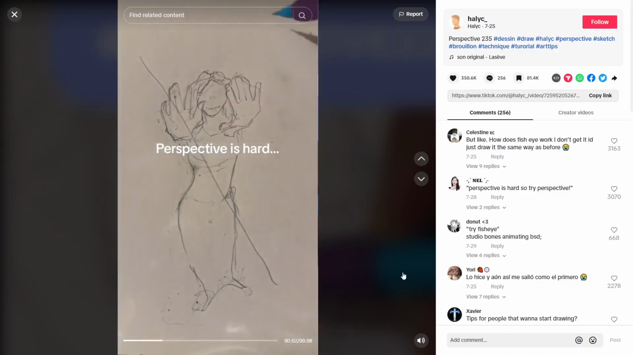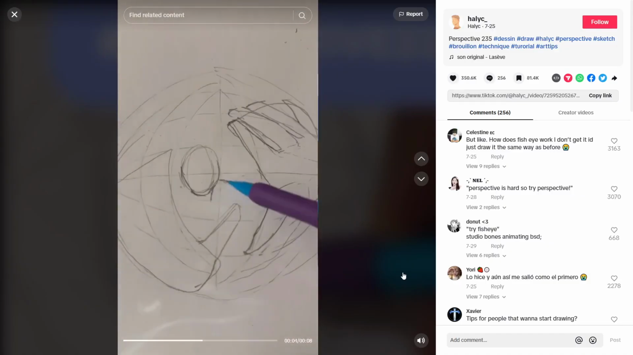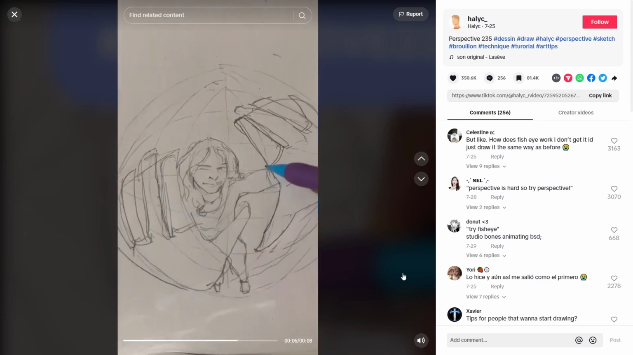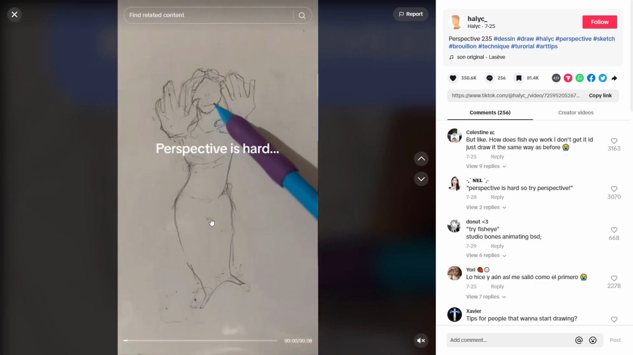Perspective is hard, I agree with that. It is the hardest thing in drawing. Okay, definitely do not try fisheye. Fisheye is the hardest form of perspective you can do. You're much better off going with 1, 2, or 3 point perspective and just practicing those.